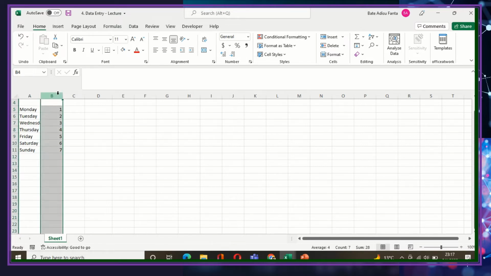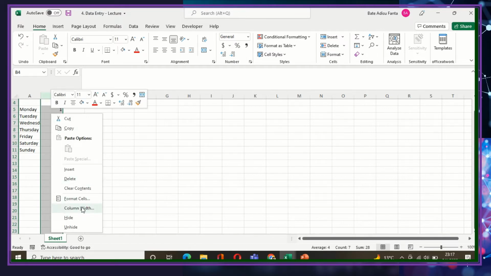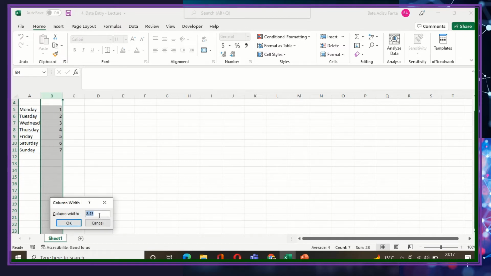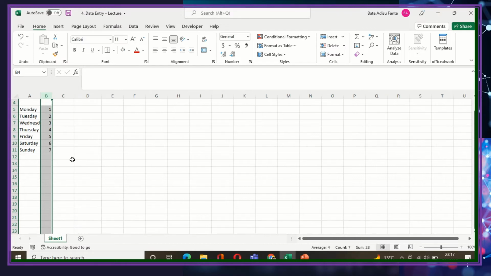Simply to modify a column, we can click on the column here on the top, and then right click, and then we have here column width. If you click on it, it says the column width is 8.43. In this case, let's make this only 4. Then you see a very narrow column. Great. Let me undo this.